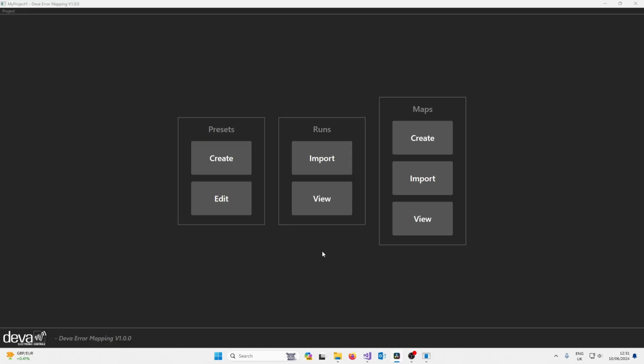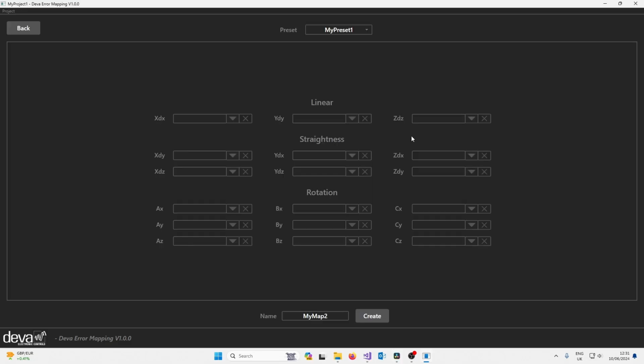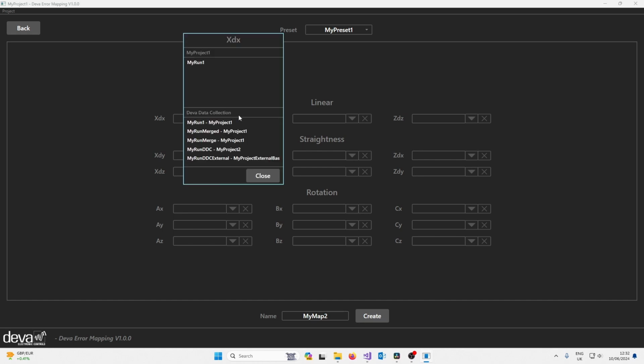To create a map, click the Create button under the Map section. Use the combo box at the top of the page to choose the preset. Now you can insert a run for each run type. A detailed description of each run type is included in the Deva Error Suite Technical Guide. To insert a run, click a down arrow. It will open a dialog window that will let you choose a run of that type from your project.